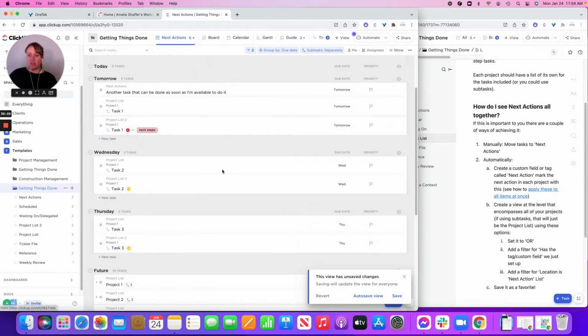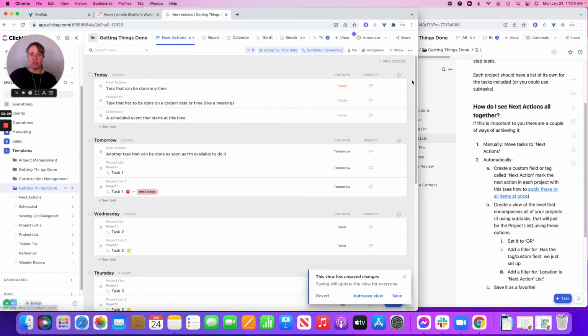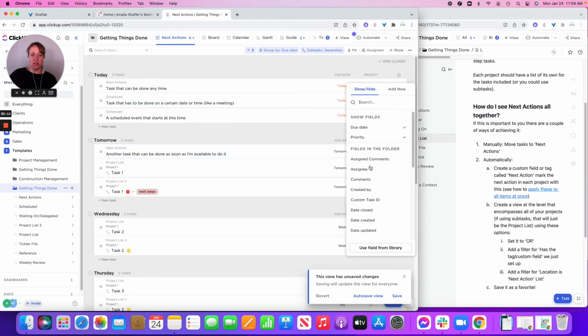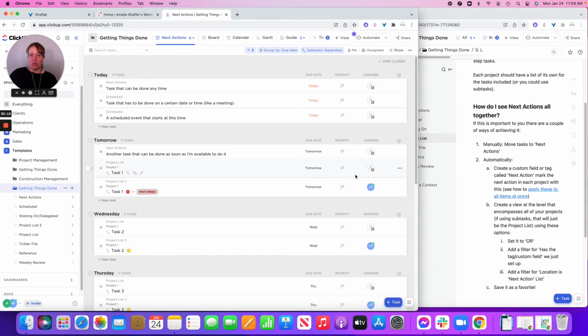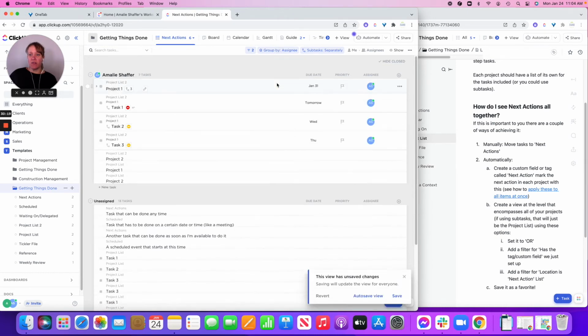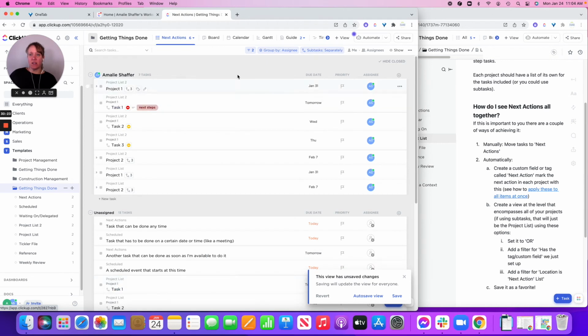So then this gives you a breakdown of what you have coming up. You can see the due dates. You could add here if you want to see the assignee, so you can see who it's assigned to. We can also group by assignee if we want. So then we can see who's assigned and what's not assigned. So there's a lot of different ways to see this.